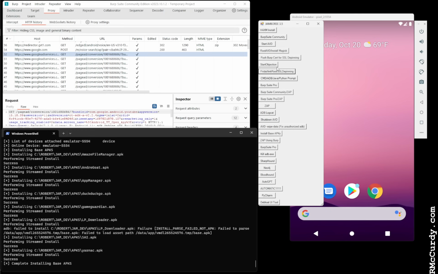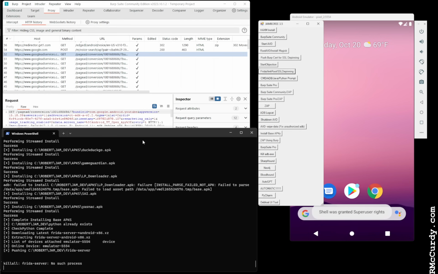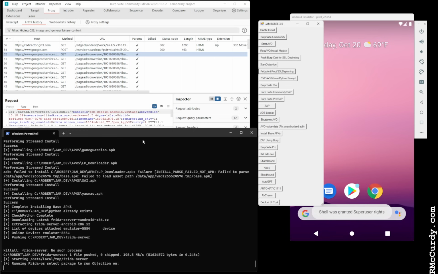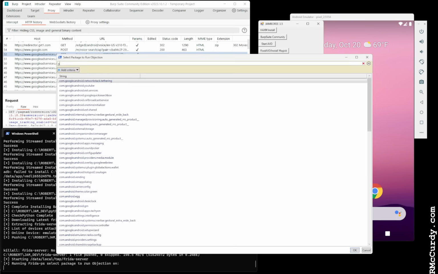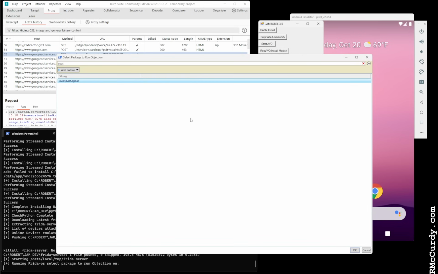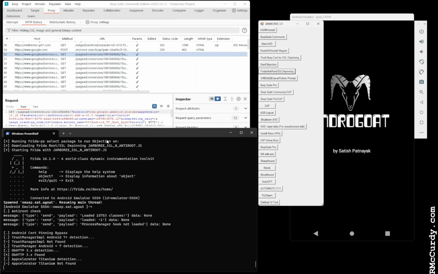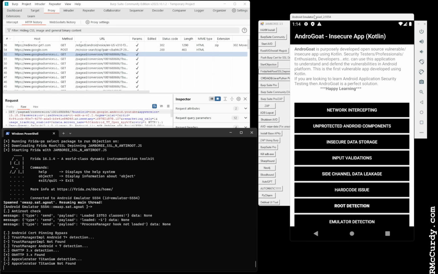You can start Objection manually, but this basically does everything for you. It pulls Frida down, pushes it to the emulator, starts it up, and then gives you a nice list here to filter. So we're going to goat, and this is the A-goat tester, Android goat. So it just started Frida with the root detection bypass and the SSL depinning stuff.